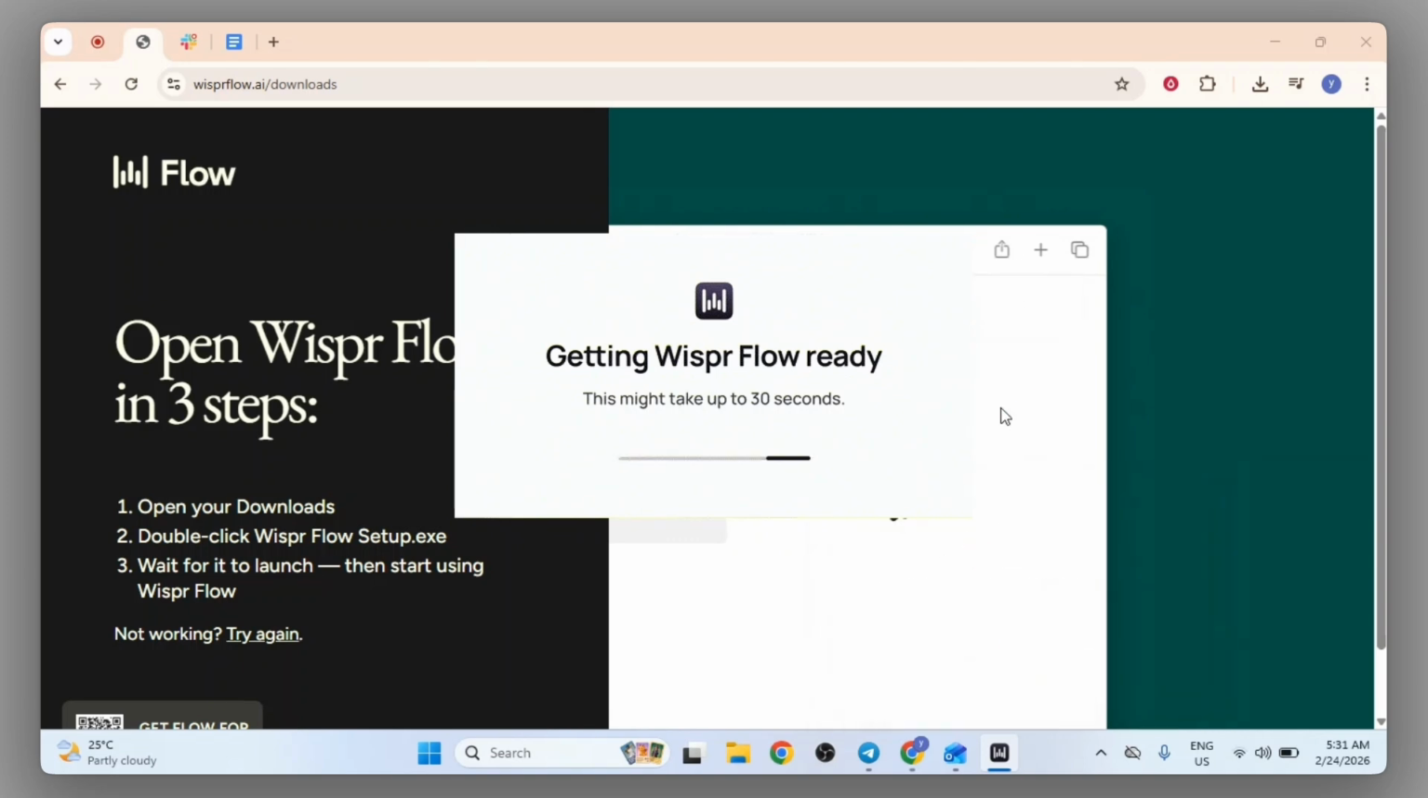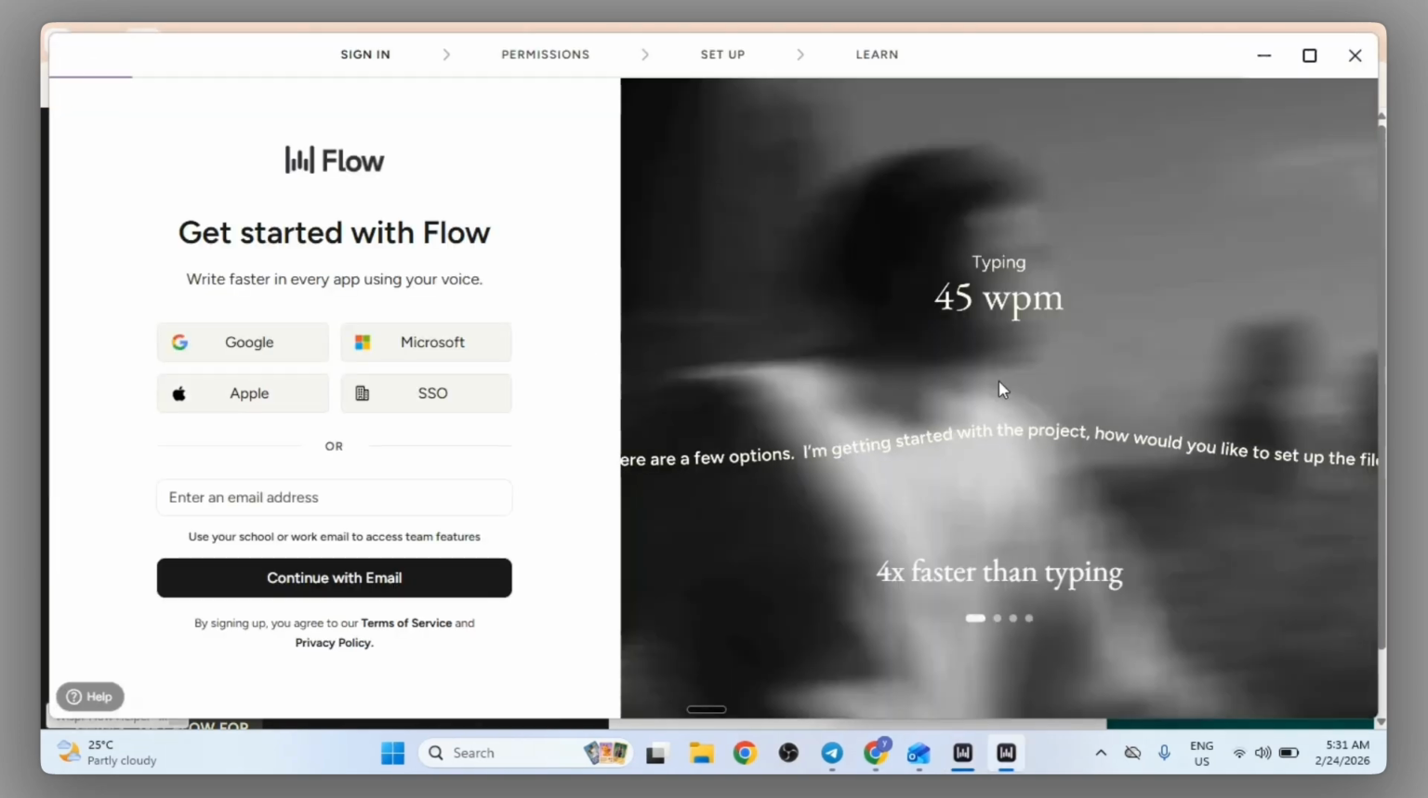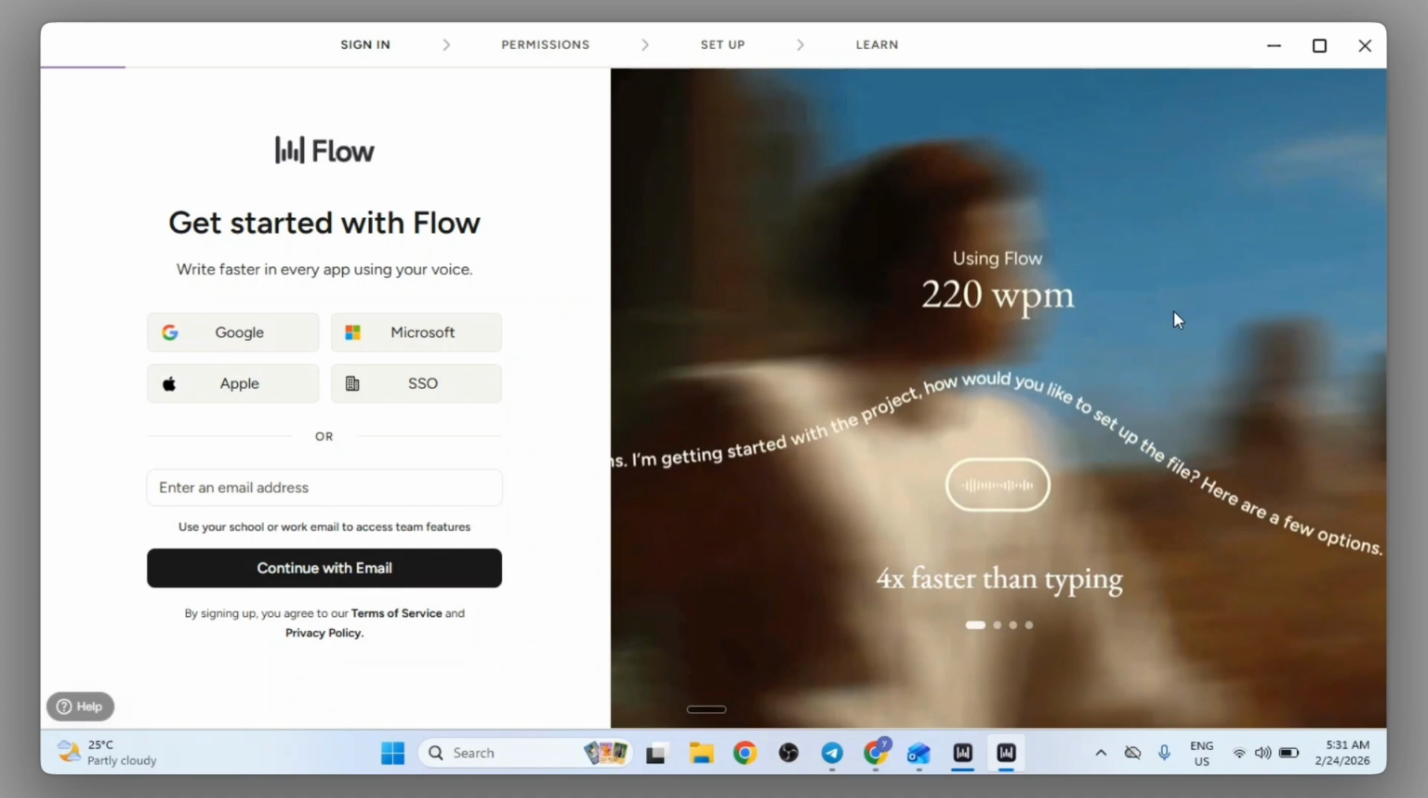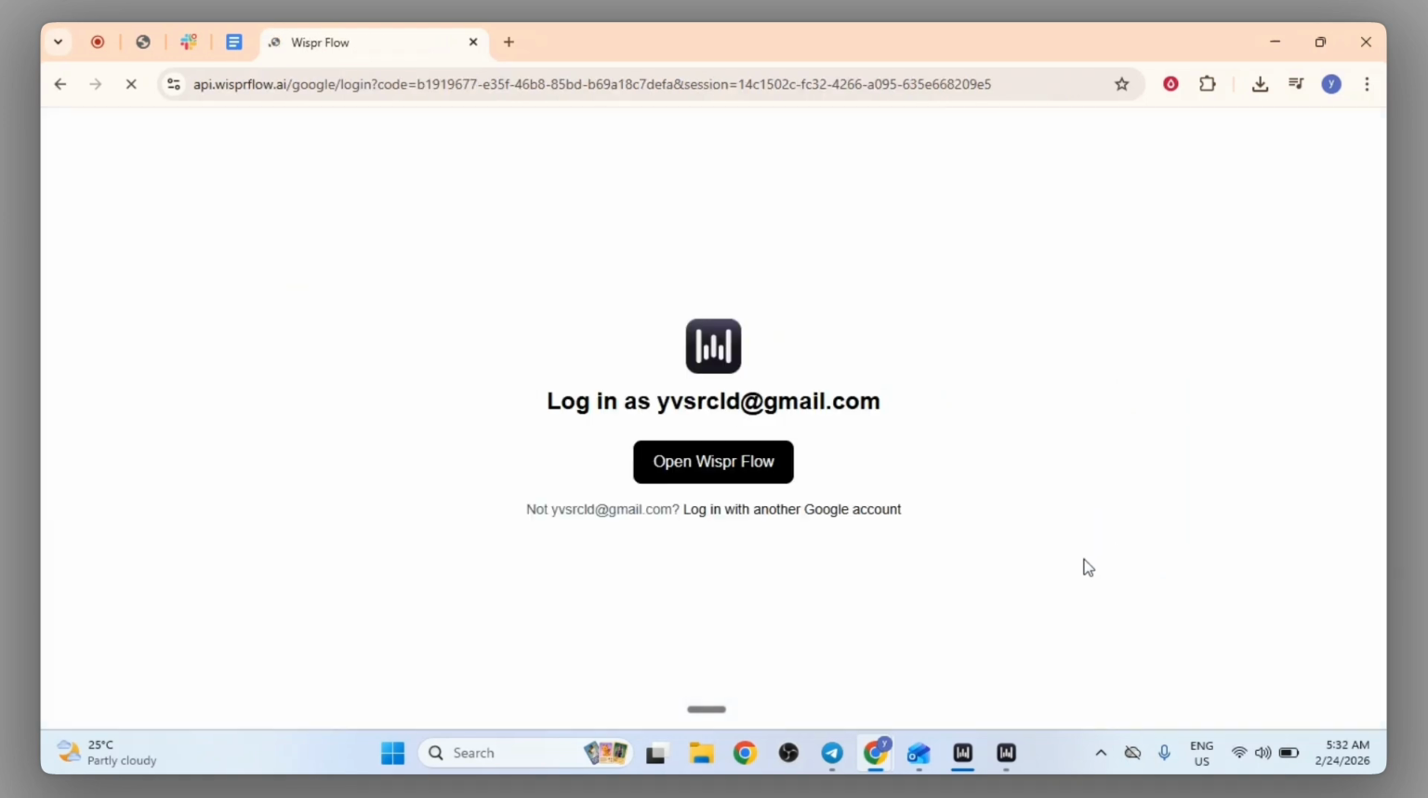After installation, Wispr Flow will launch automatically. Wispr Flow will ask you to sign in or create a free account. Go ahead and do that. When your account is created, you automatically get a 14-day free trial of Flow Pro, which gives you access to all the features. No credit card required.